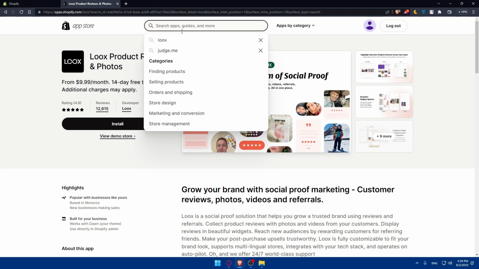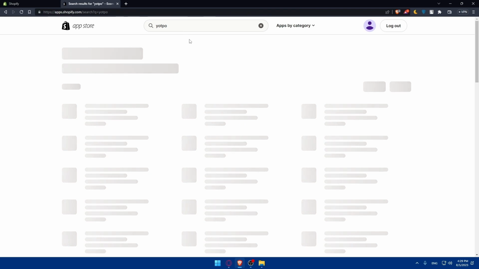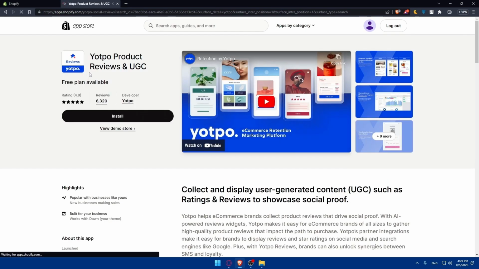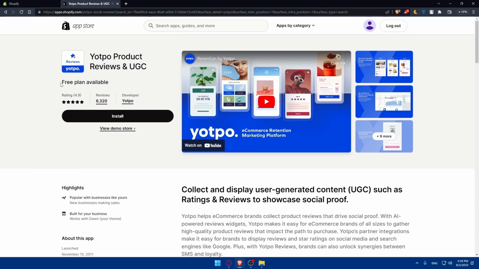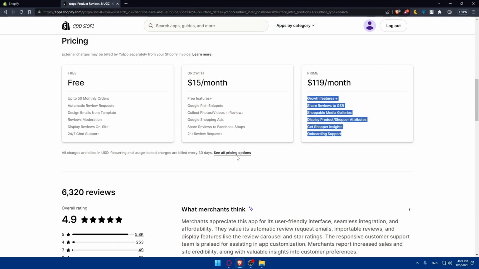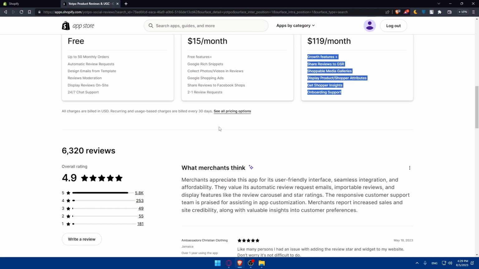And the last one is just going to be Utbot or Utpo, sorry. Hit the enter button. And as you can see, this is the one. So Utpo product reviews in the UGC. Here, if you scroll down, you'll be able to read the features. And again, the free plan available. So we have the free plan with these features, paid plans with those features. You can always click here to see our pricing options and scroll down to read the reviews of people and see what's good for you.